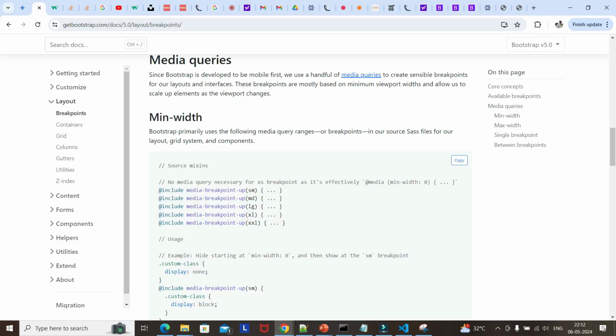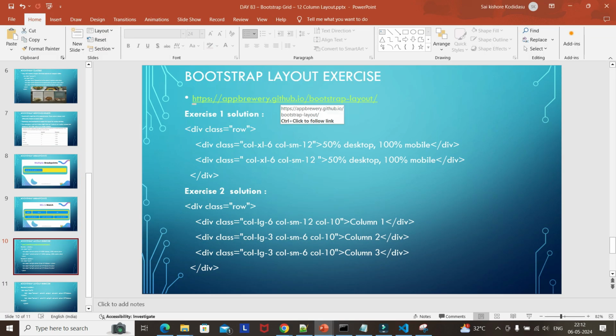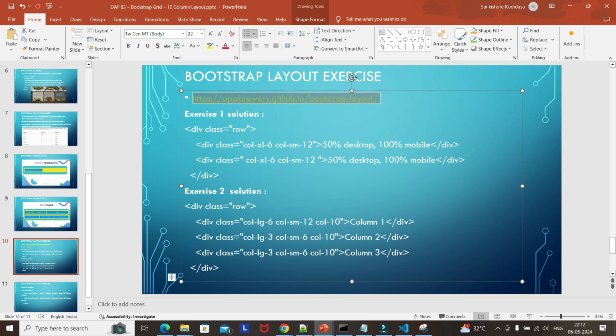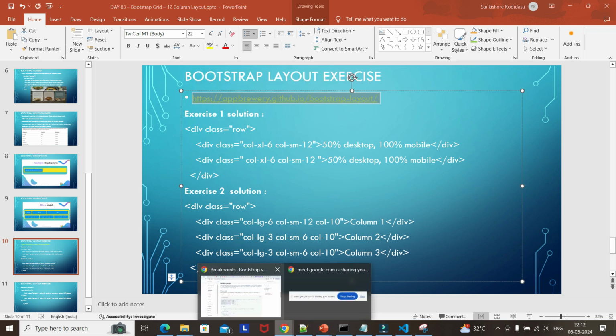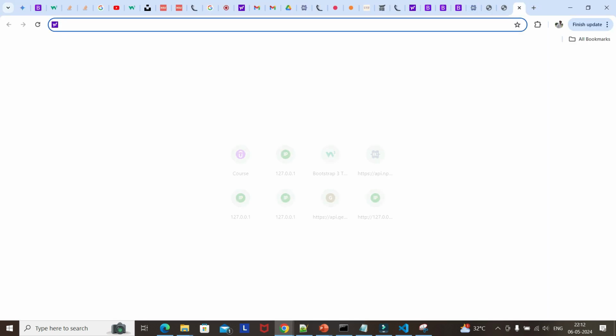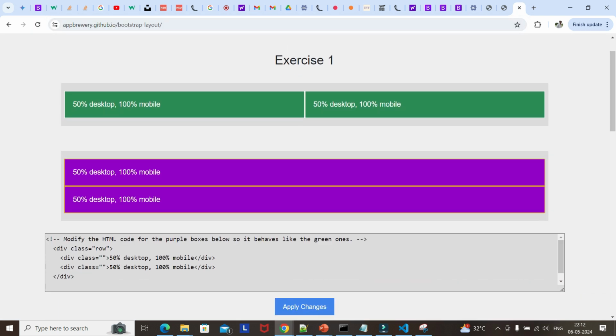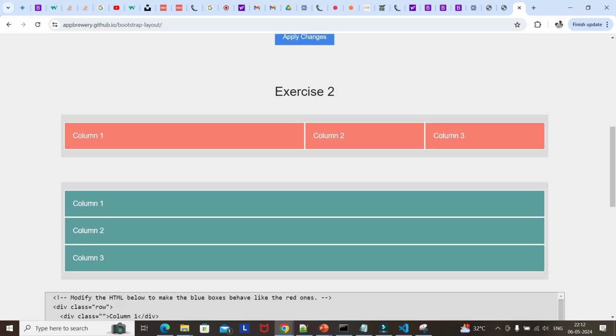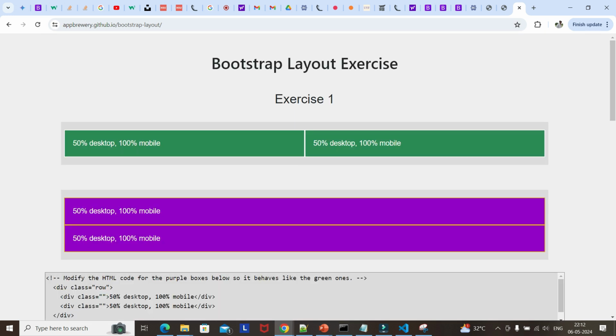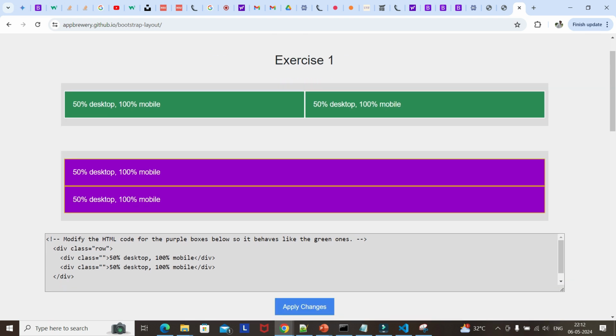So here, let's go for deeper understanding. This is one of the nice exercises. We have 3 exercises. For example, if you see here, they have given it should be 50% on desktop. So 50% is nothing but these 2 columns. This is the goal we have to achieve, and this is the modification we have to do for this.